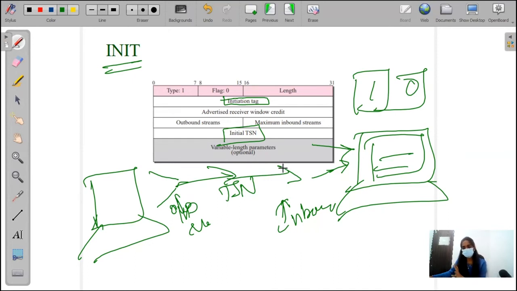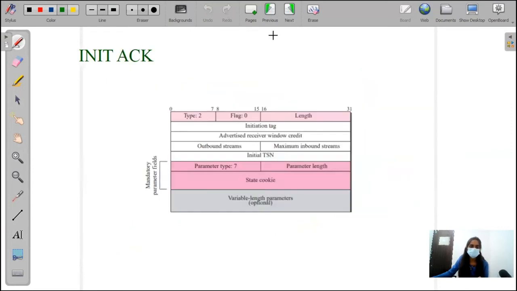Then it will start its work. This is about the init acknowledgement chunk. We have the same initiation tag and advertised window. Then we have the parameter type 7. Type 7 is not only for the init acknowledgement. Most of the acknowledgement chunks are carried out by the init acknowledgement. In TCP we have segments, while in SCTP we have the term chunks. So we should use the numbering as chunk, right?